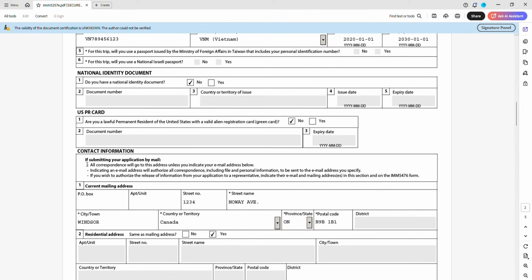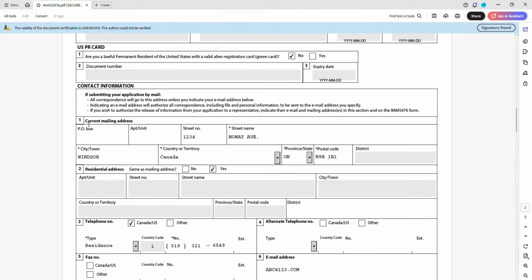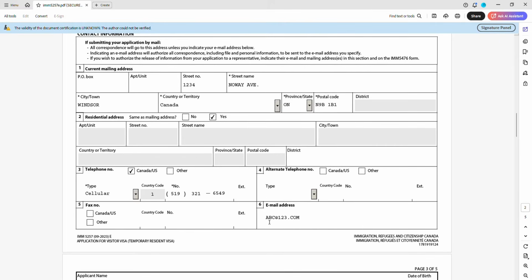And then the next part is the contact information. So I will need to put down all my current mailing address in here with the street number, street name. Okay, and then number 3, that is the telephone number in Canada. That is myself. Okay, and then I put down all the information in here with my cell phone, and then the email address in here.